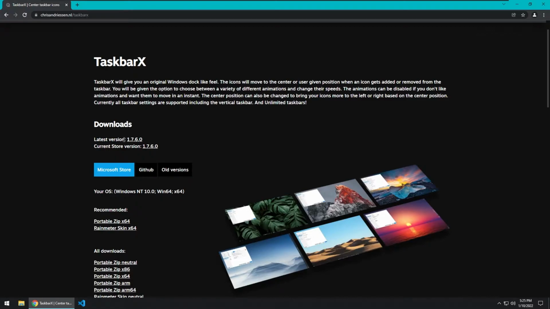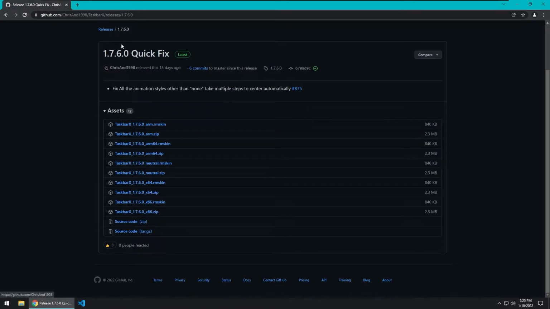For me, at the time of making this video, it's 1.7.6.0. If you're installing this in the future, that'll be whatever version is the newest one there. And you're just going to want to click on that, and it brings you to this GitHub download page. Now, under the assets section here, this is what we're actually going to want to download.